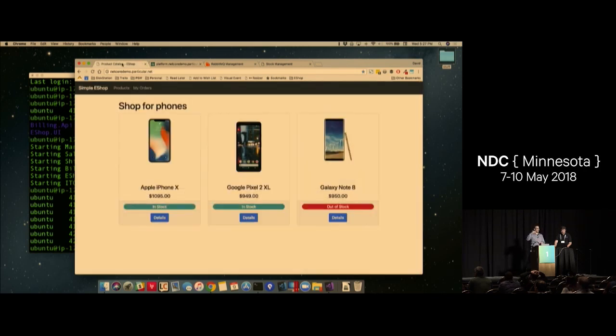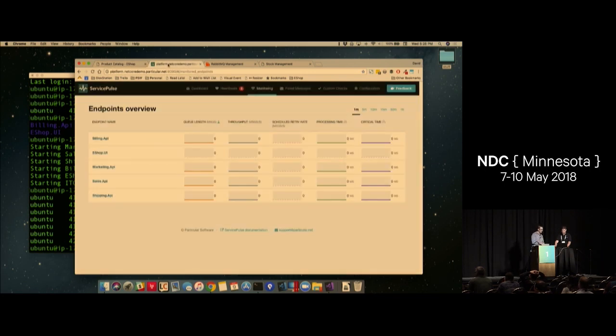So it's remotely connecting. You can't really zoom into that, but the URL there is netcoredemo.particular.net. This is actually going and running against that AWS environment. So it's connecting to that cloud-hosted environment. All right, now let's take a look at the monitoring side of things.